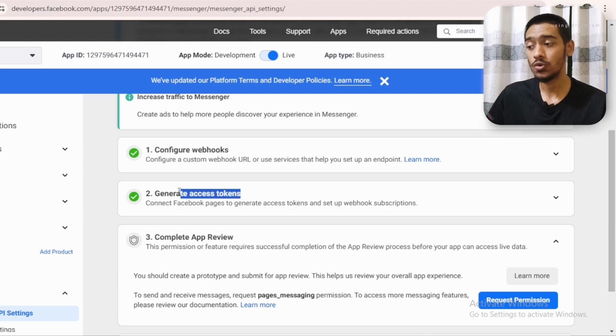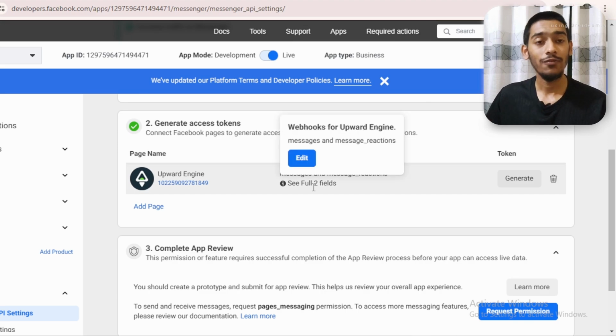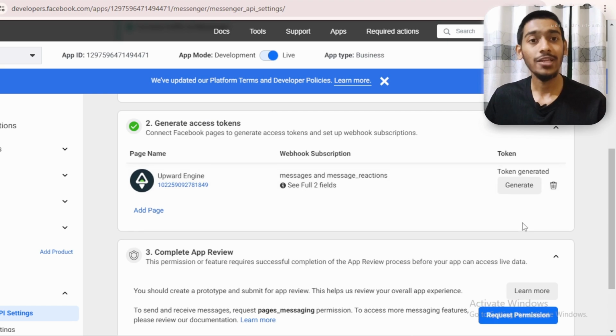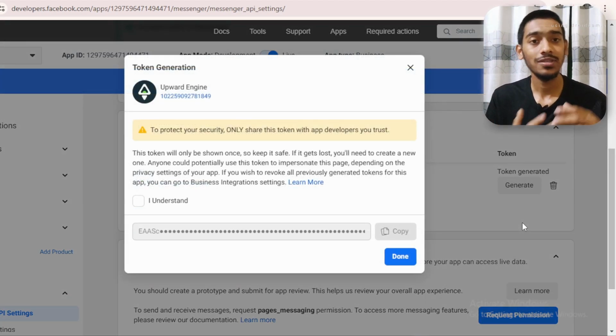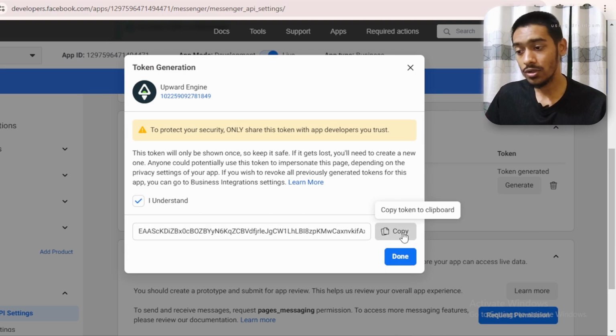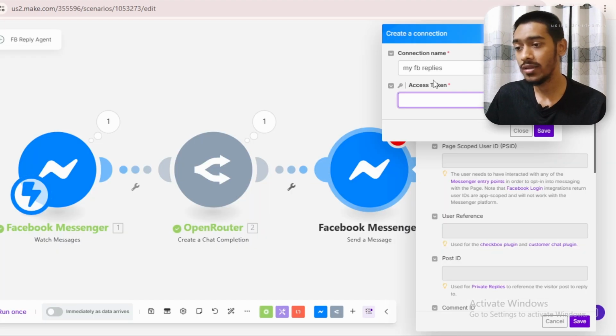After coming here, you can find this option where we have to generate an access token, and we are given some tasks here, for example message and message reaction. Make sure you go with the number 2 option, which is generate access tokens, and there you find a button called generate. Click that button and it will create an access token for sending messages. I'll go with understand, and then copy that. That's it, done. Then I'll go to make.com again and give the token here.